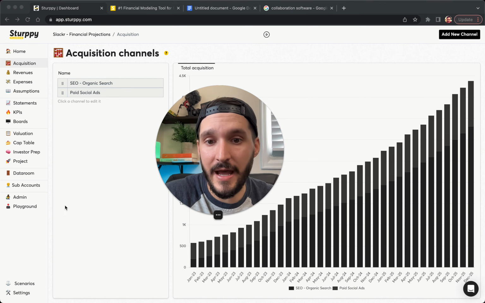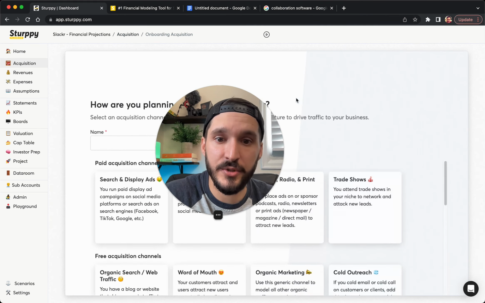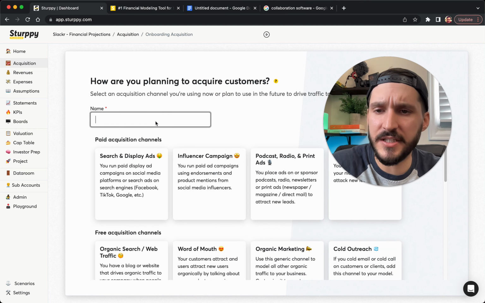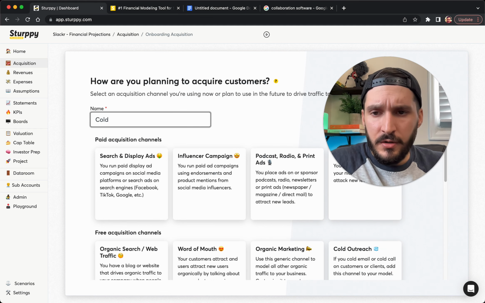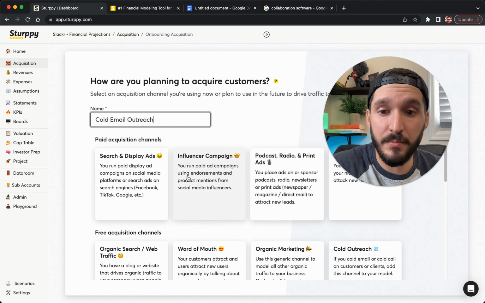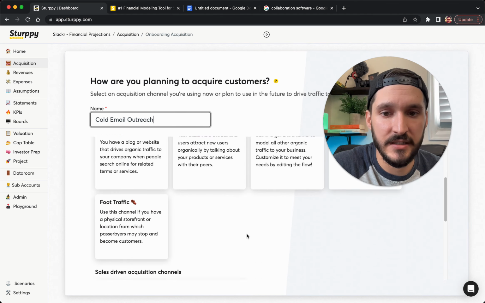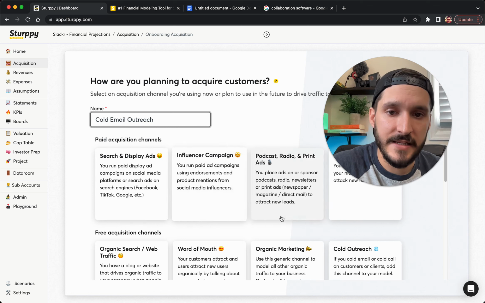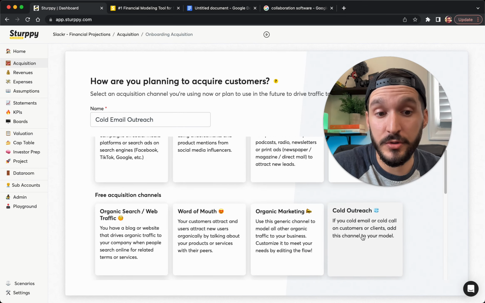All I have to do to add a new acquisition channel is click this add new channel button and give it a name. Let's just call it cold email outreach. Boom. And now we have some pre-templates to select here, so lots of different things to choose from. For this example, we're going to choose cold outreach.